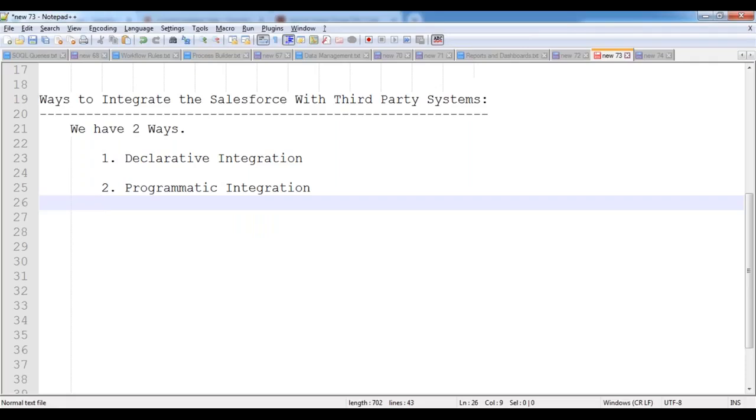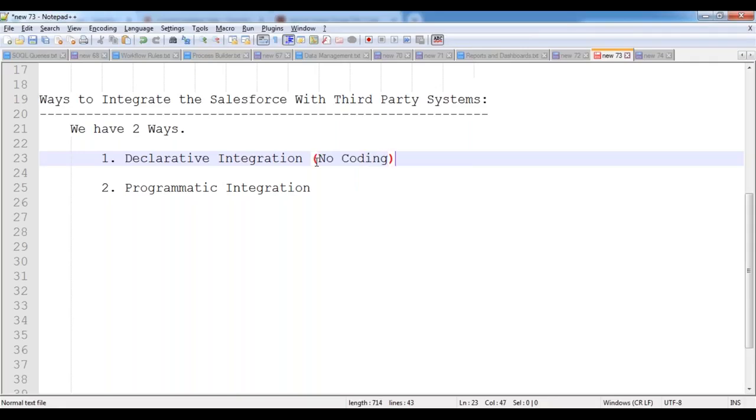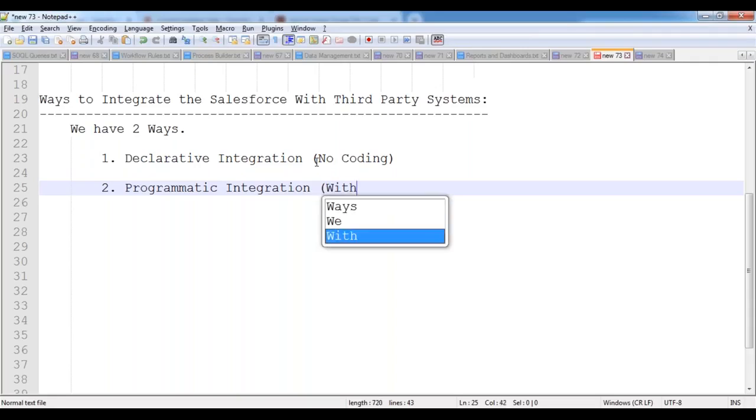Declarative integration. Second one is programmatic integration. Now, declarative means what? Without using any programming, without writing any code, without using any programming languages. That means purely no coding. Programmatic means what? With coding. By using some programming languages, we can do the integration.